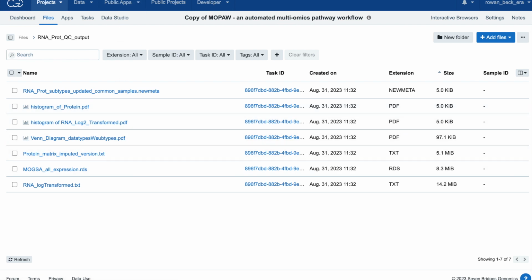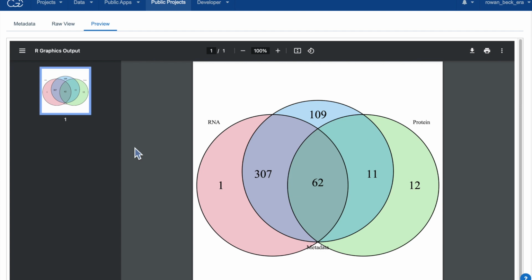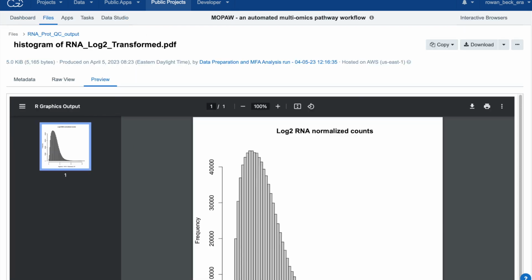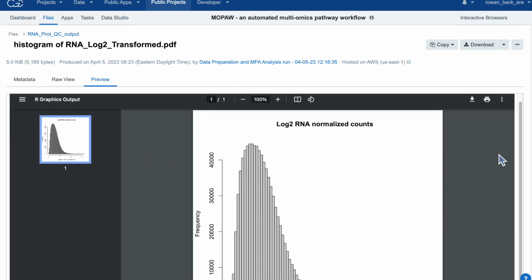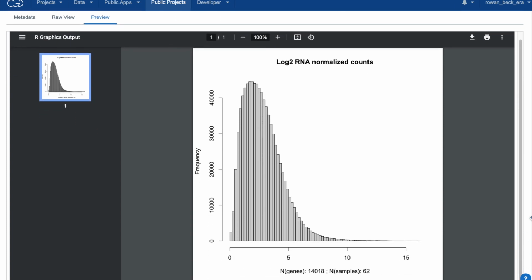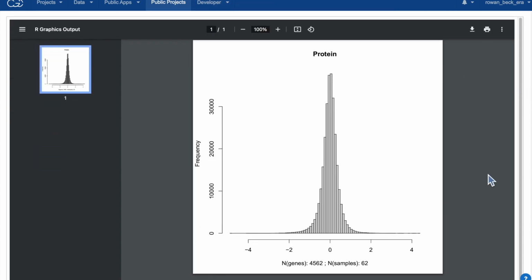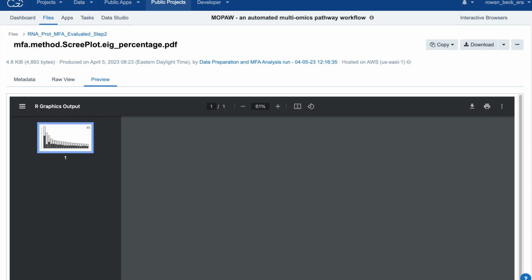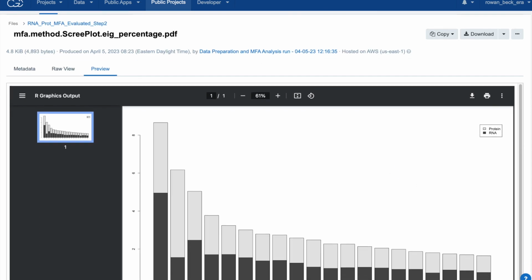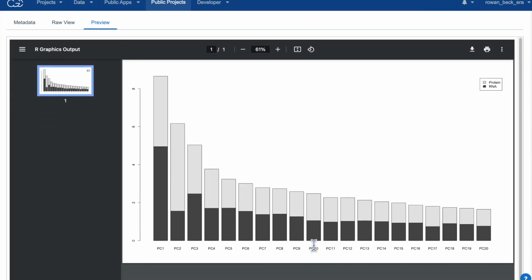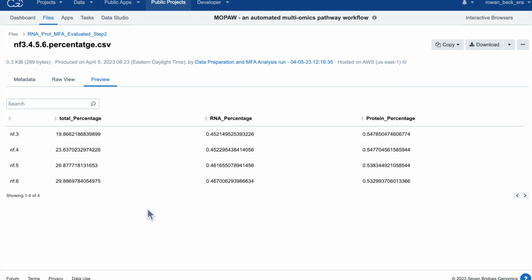So I've opened these in new tabs. So this is the Venn diagram. We have a histogram that's generated of RNA normalized counts. A histogram that's generated for protein. This is a scree plot showing percentages attributed to each PC. And then lastly, total percentages.